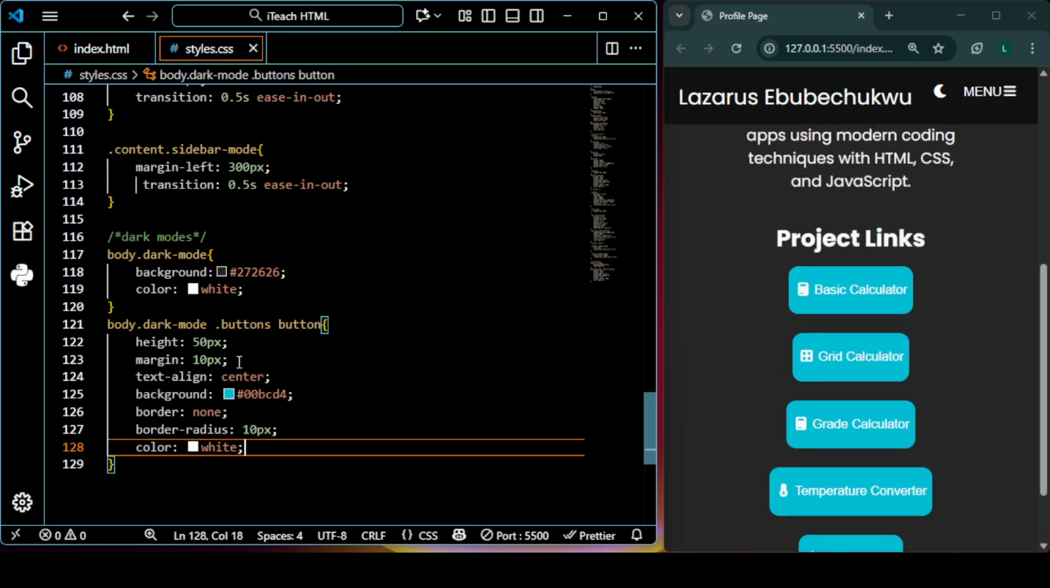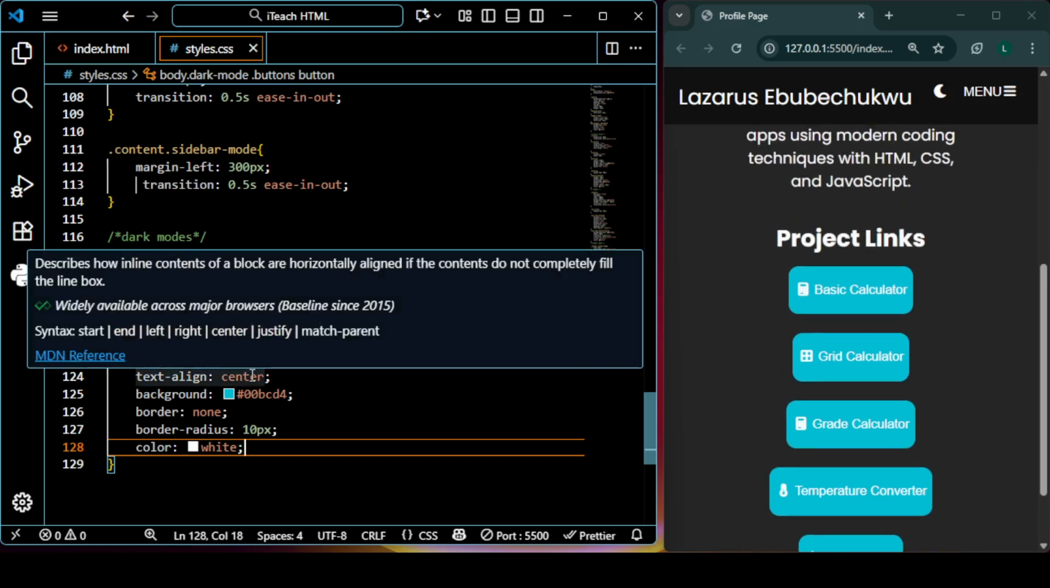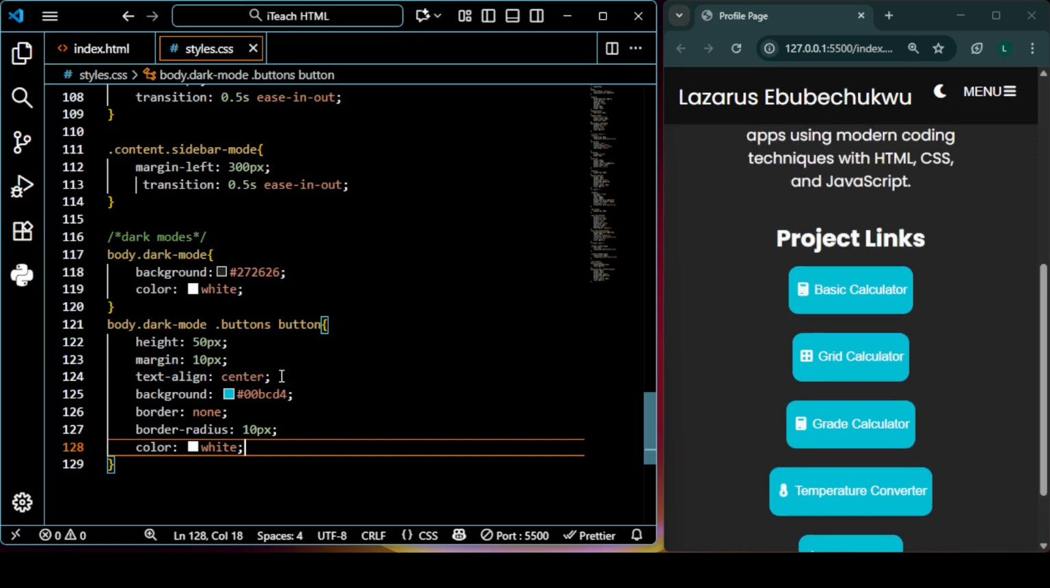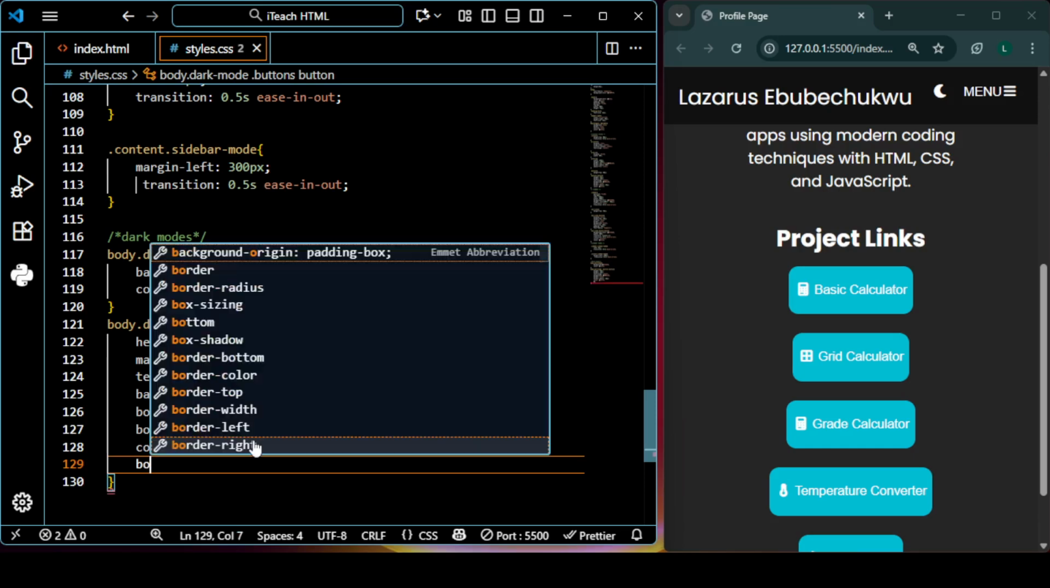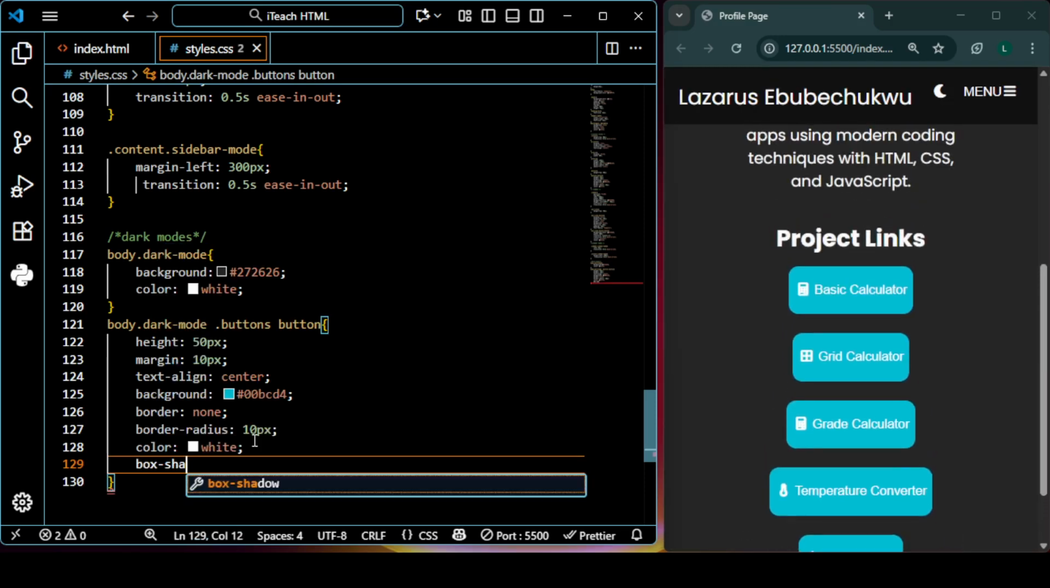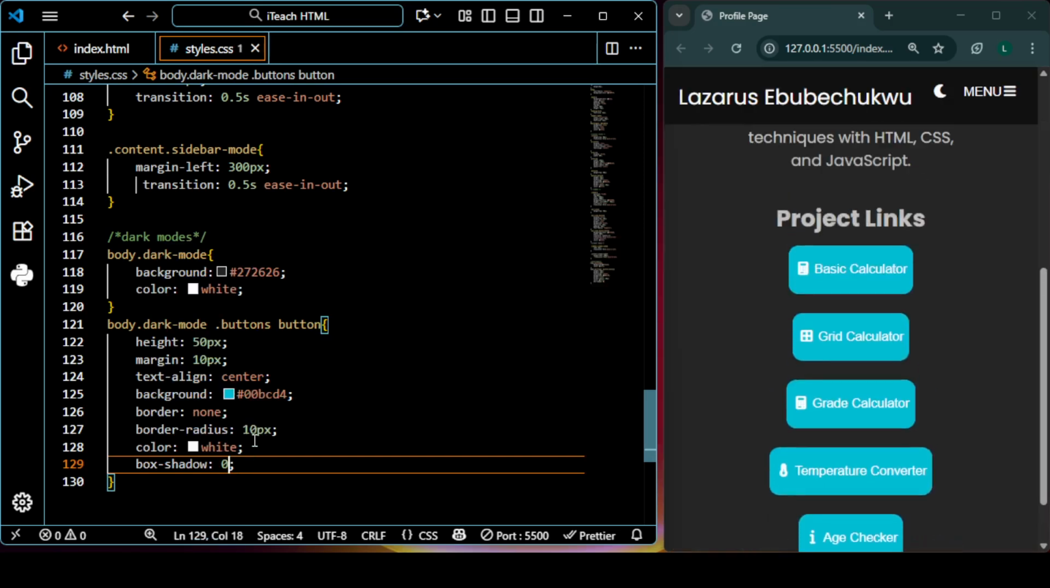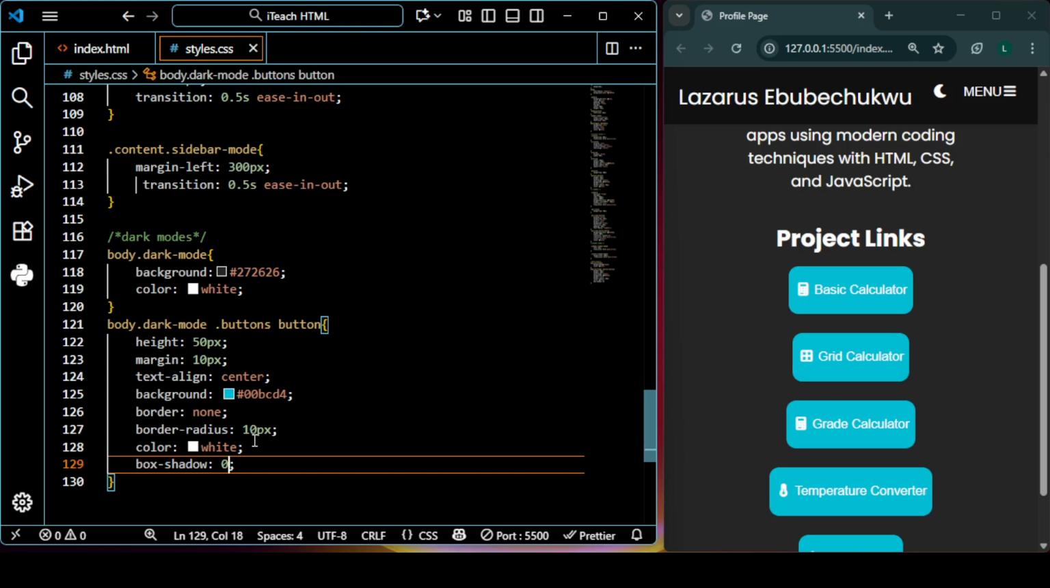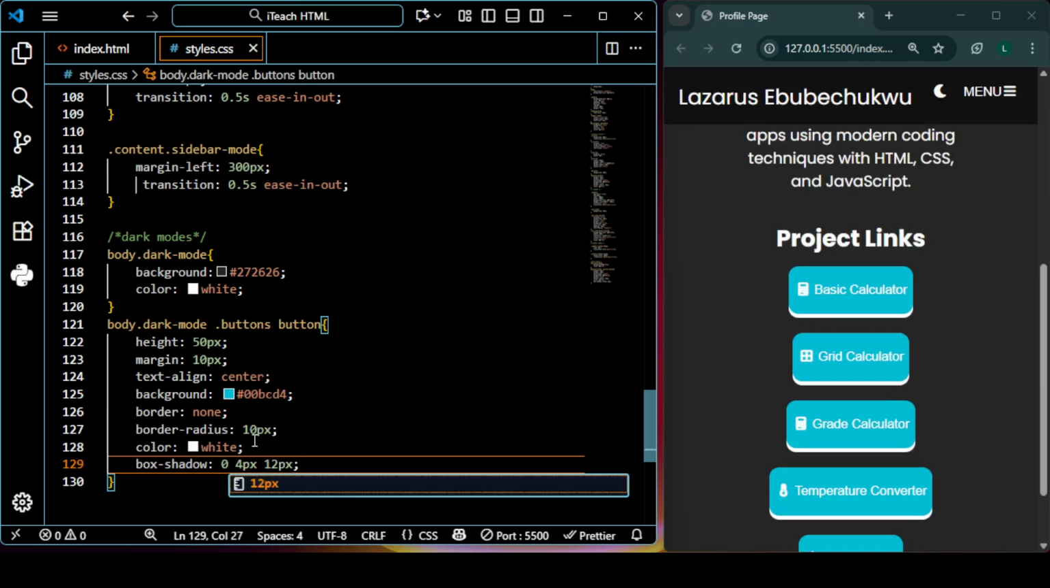So it's the same thing, but I'm going to add a little change to it. Let's say box-shadow, 0, and let's say for px, then 12 pixels also. You can see the effect. We now have this box shadow here.